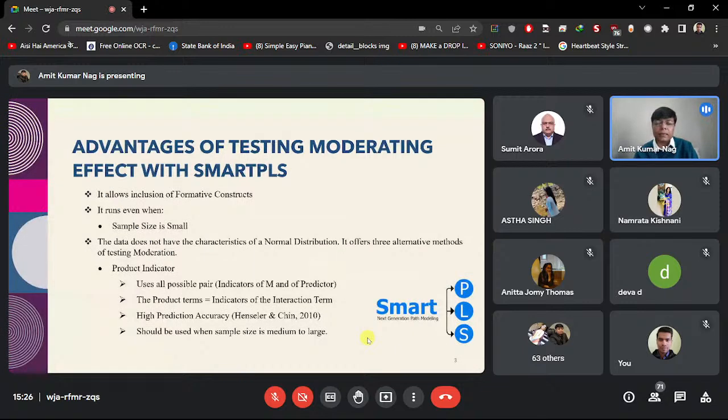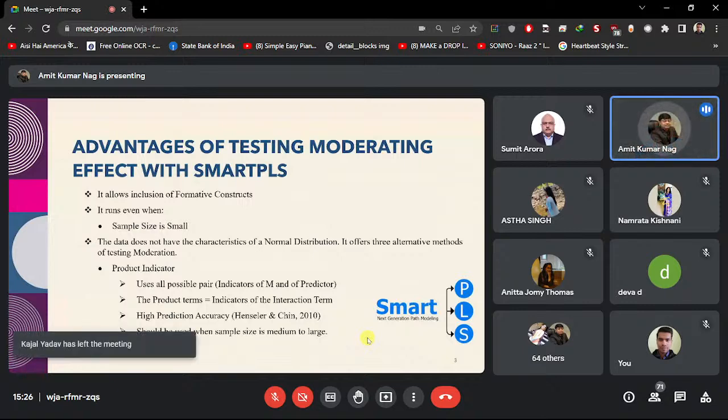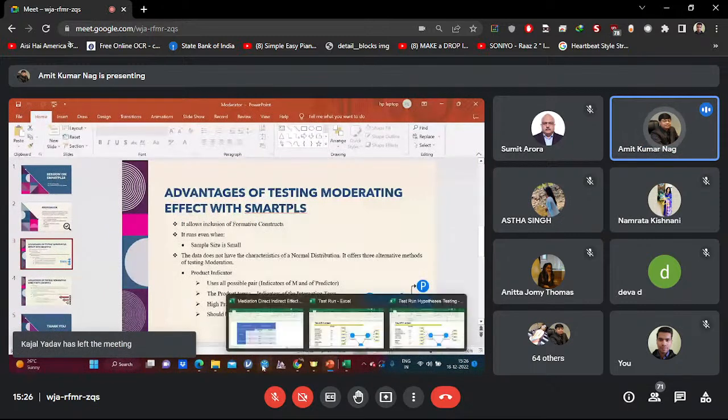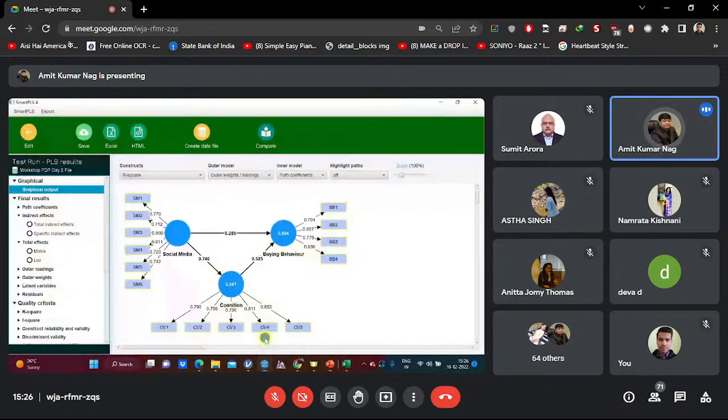Now, these are the things that enhance or help, as sir was stating, whether he was having a doubt that I'm working on a small sample. So it runs even when the sample is small, and it has the following categories that use all possible pairs. The product term equals the indicator of the interaction term. I will explain you. High prediction accuracy and should be used when sample size is medium to large. So I am going to share you the PLS again, and now we will be reworking on this concept. Shall I?